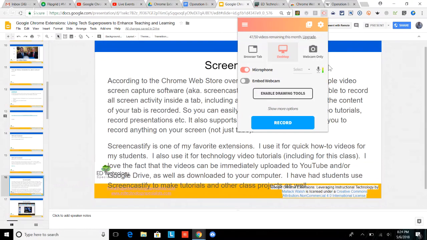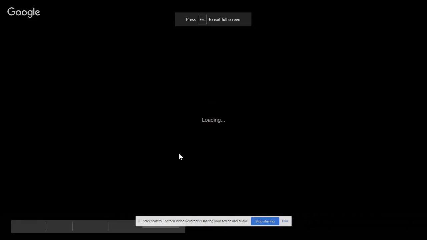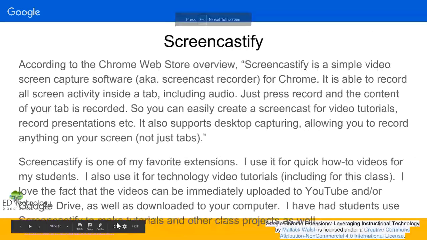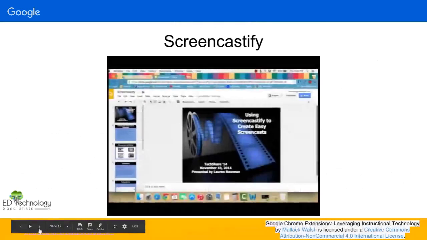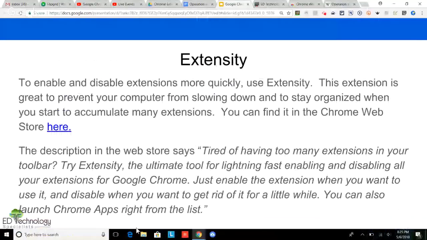We're going to make sure your microphone is on. Here's my voice. We're going to record the desktop. We're going to press record. Press share. 3, 2, 1. And right now it's recording this presentation. Screencastify is recording this presentation. We're going to go through it, yada, yada, yada. We're going to exit. We're going to press stop recording.